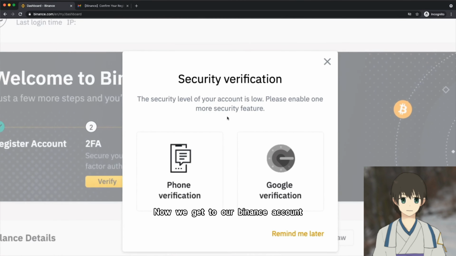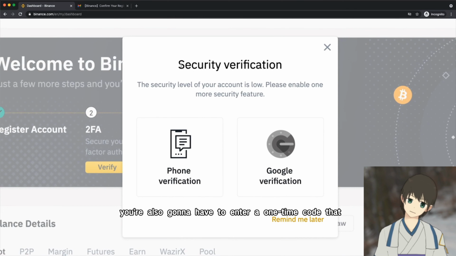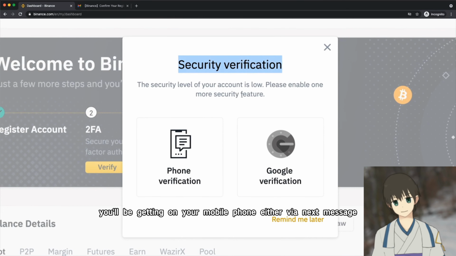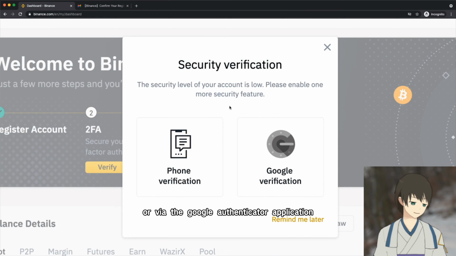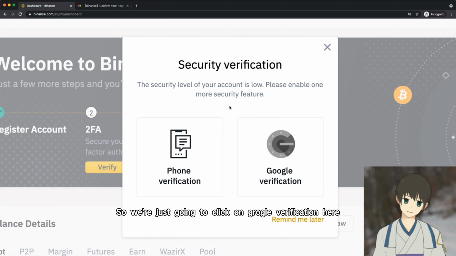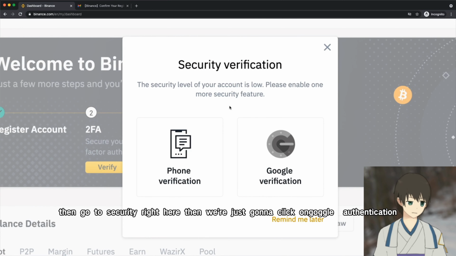To get to our Binance account, you are also going to have to enter a one-time code that you'll be getting on your mobile phone, either via text message or via the Google Authenticator application. So we are just going to click on Google verification here. Then go to security right here. Then we are just going to click on Google Authentication.